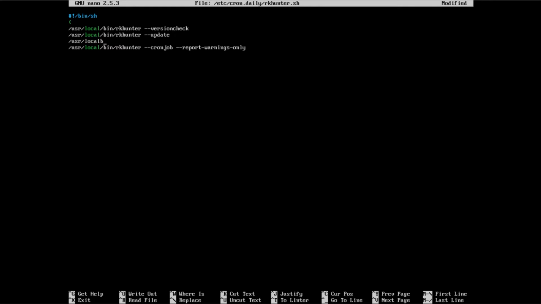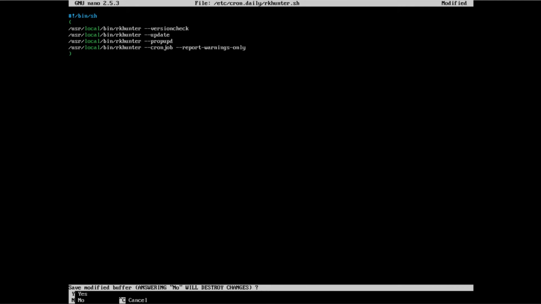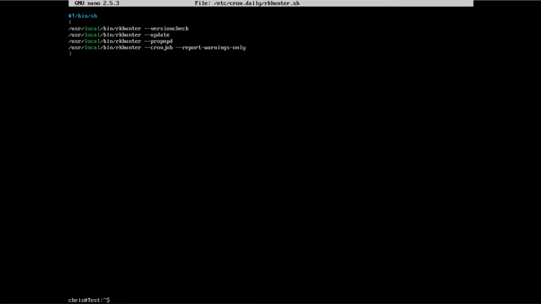And you can also add here, just for good measure, /usr/local/bin/rkhunter and then update the database, because you want to do that on a regular basis. All right, so that's basically it. Then we're going to save it, Control X, Control Y, and done. So that's pretty much done.